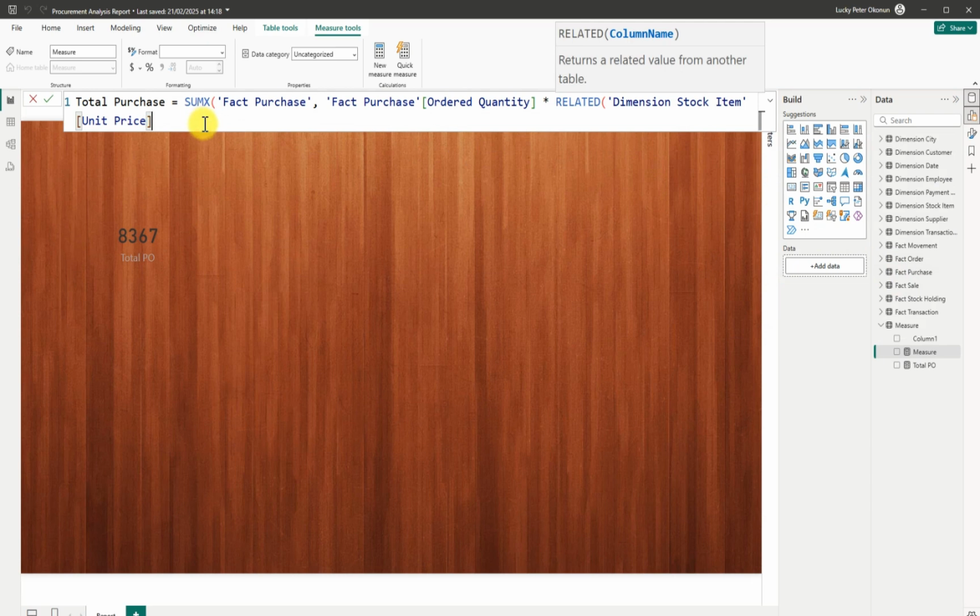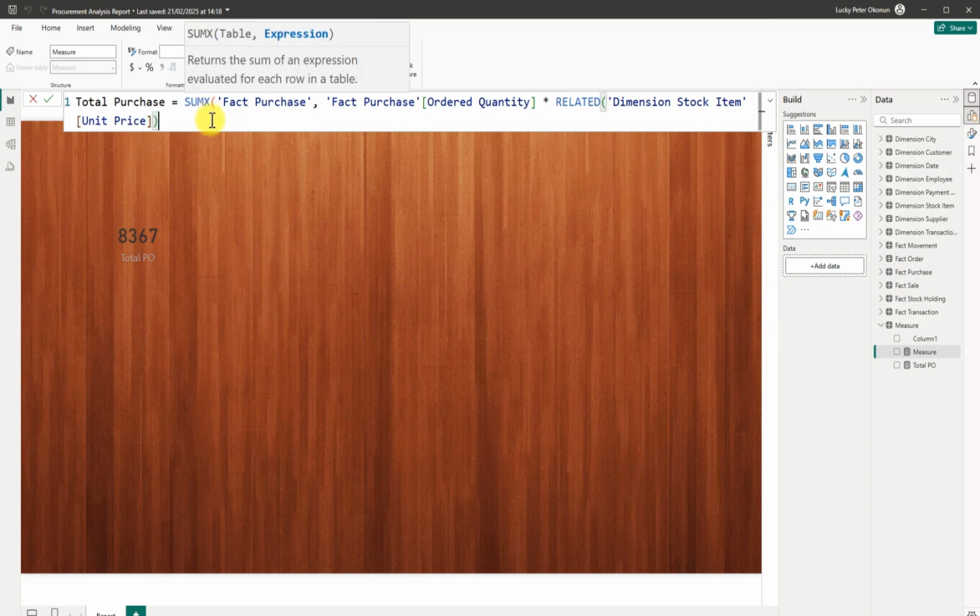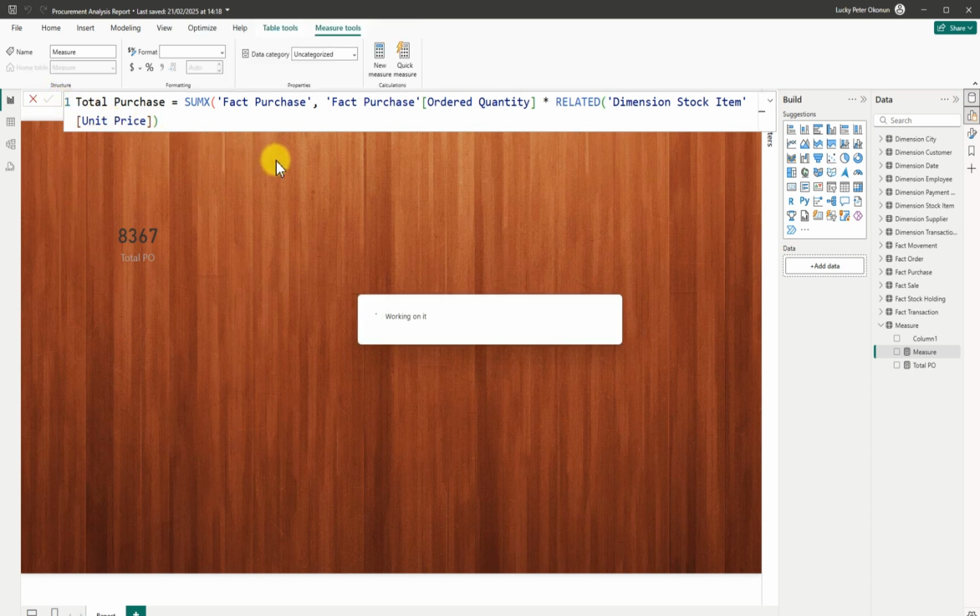So that is how we are able to create this. We are picking two tables. We are multiplying the sum of this purchase table. The expression is the purchase order quantity multiplied by the dimension stock item unit price. So we have to use what we call RELATED. That means we are bringing this from another table. You can see RELATED told us that's the expression from another table. So we just either click enter or click here. So we have our total purchase.